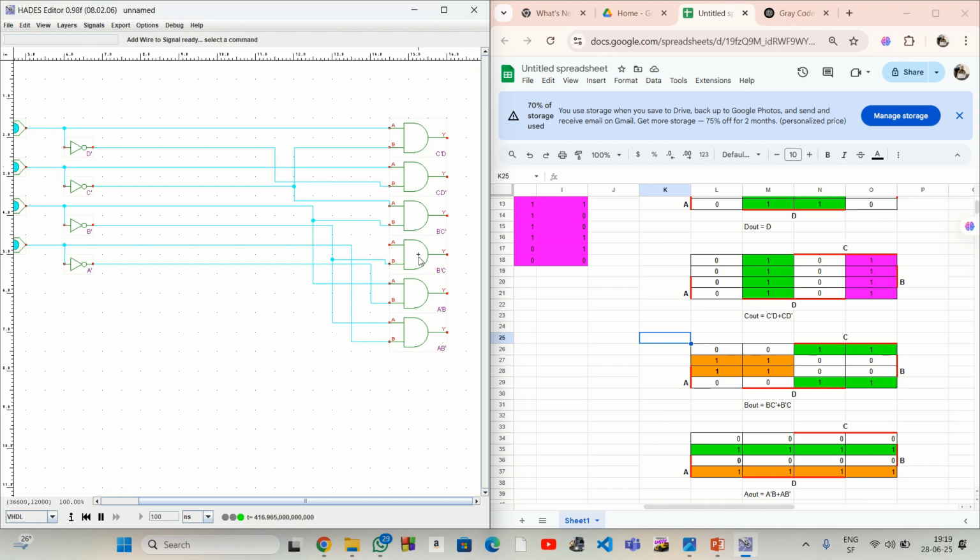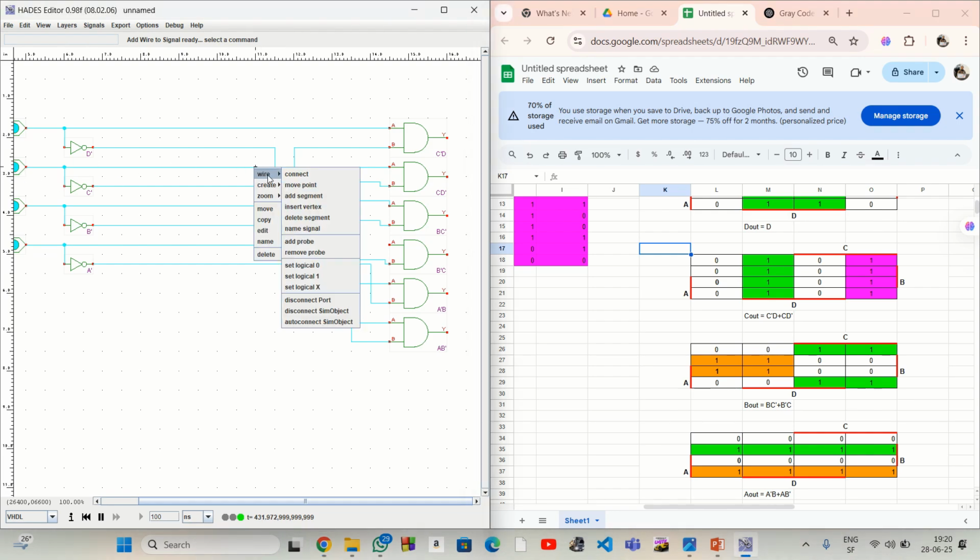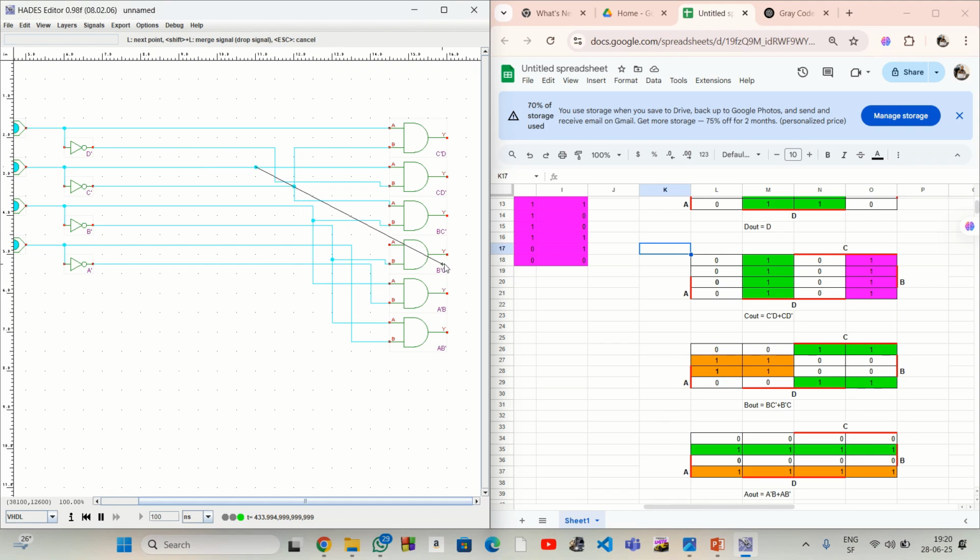So then over here, I also didn't connect this C. So this C here, I'll add a wire segment and connect this C, like that. So all my inputs have been connected.